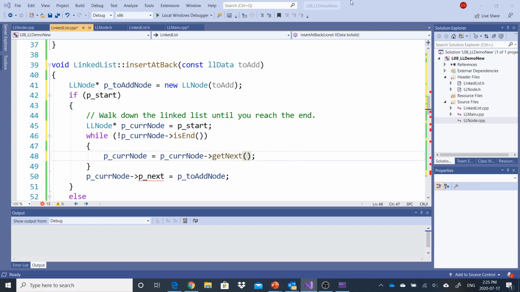Notice I don't directly access the member variables. I go through a getter method. So I just keep on using these functions versus just directly manipulating the data itself. I call get next, get next, get next, get next. And the point of this, just to reiterate something, I don't know how get next works. I don't know how things are stored in the nodes. Someone using this system does not need to know. All they need to do is say insert it at the back and it works.